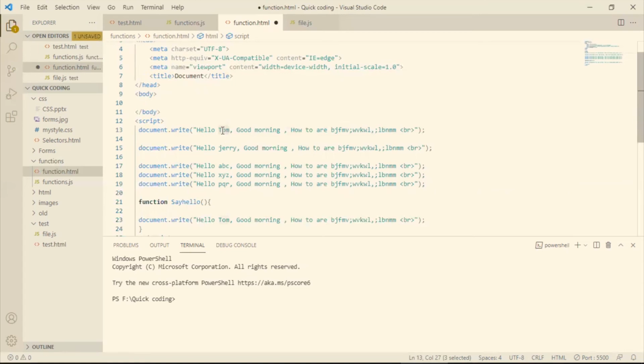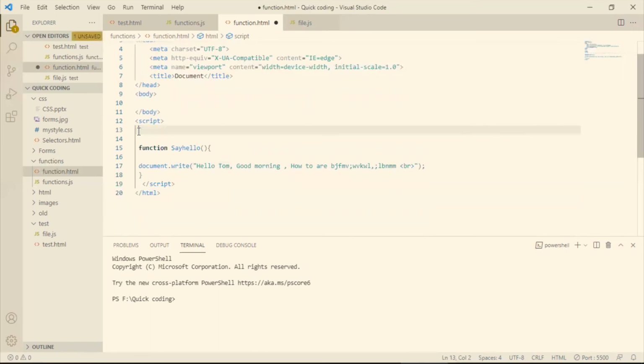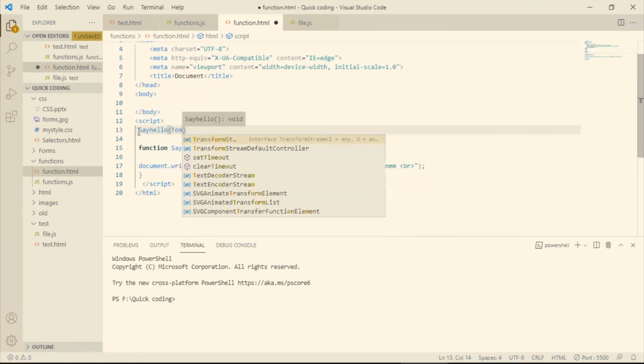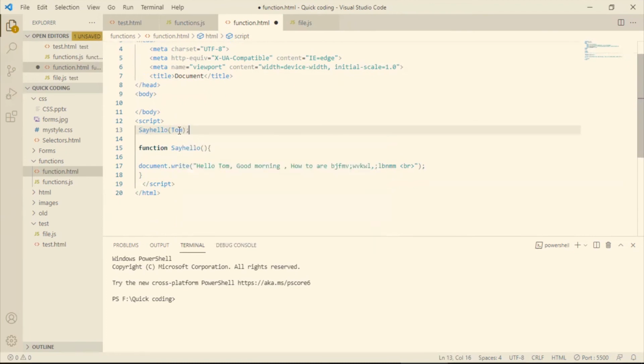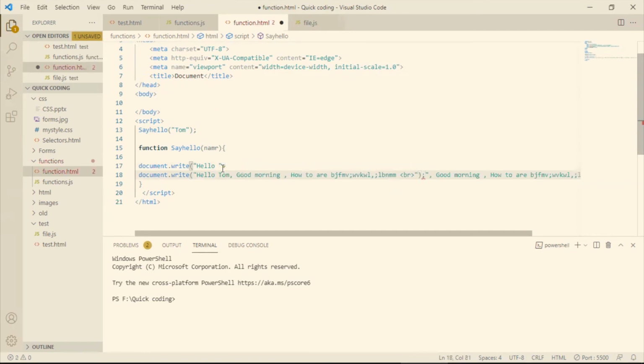So what I'm going to do is take the name of the person itself. I will write over here name, which I'll be taking from outside. For using this, I'll just remove this code, and I will call this function. So say hello, and I will pass it over here Tom. You can directly pass it here instead of taking it into a variable. So I'll directly pass the name of that person, Tom, over here, and then I will write a parameter over here like name, and here instead of Tom I will write name.